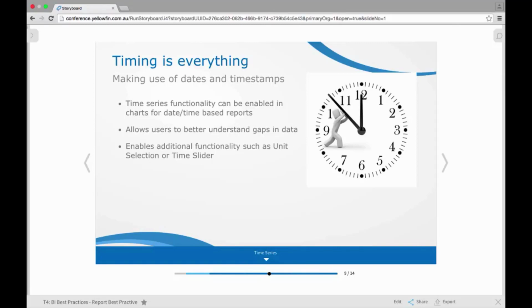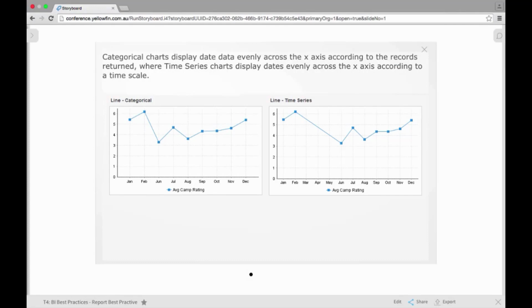So probably to explain that particular comment there, what I've done is put together two charts side by side. The one on the left, the one here that we see, is using just a categorical view of the data, so there's no time series enabled. So what you see here is all the values are plotted next to each other, so we can see January, February, June, and we can see that this assumes that June comes after February, so there's no real representation of the time elapsed there. Whereas on the right hand side we have used time series functionality, which is going to then space these out appropriately.